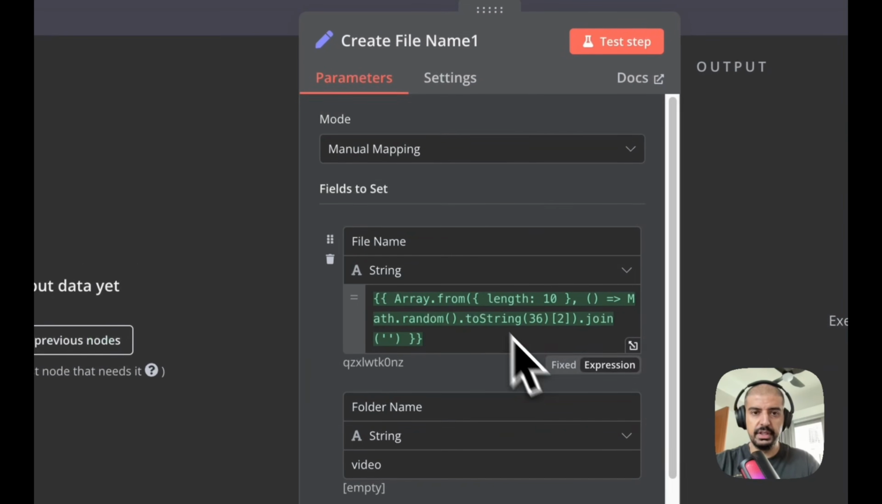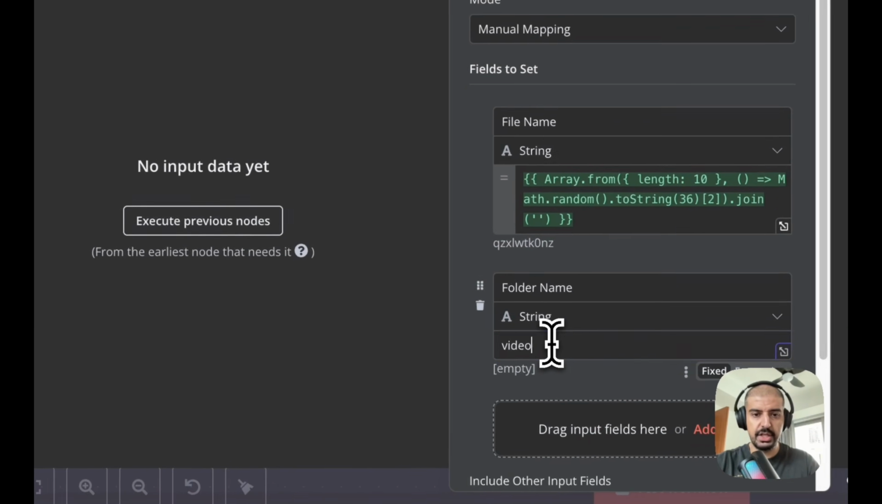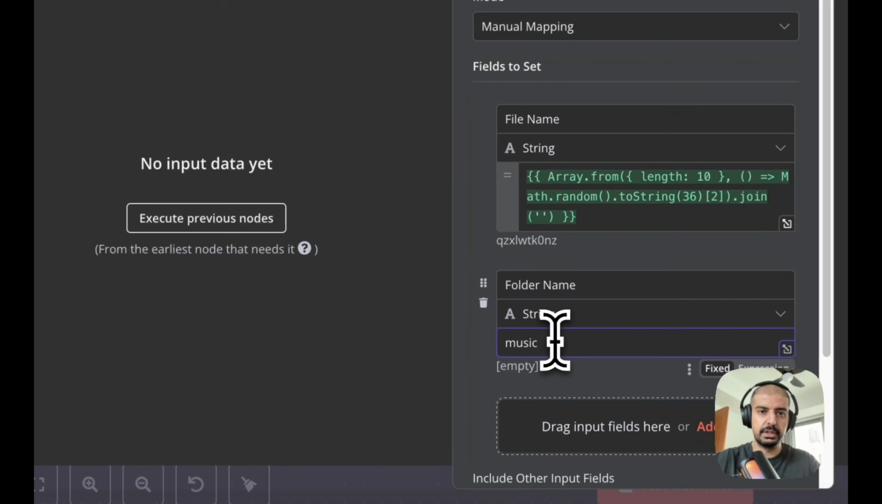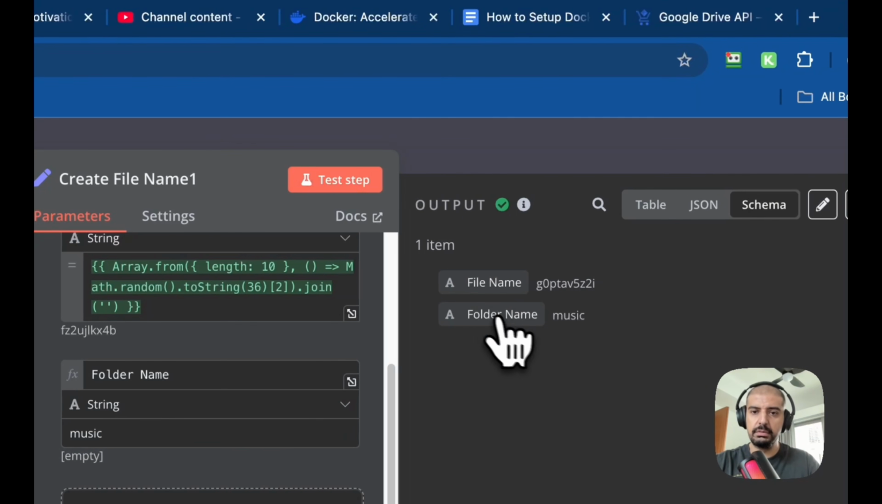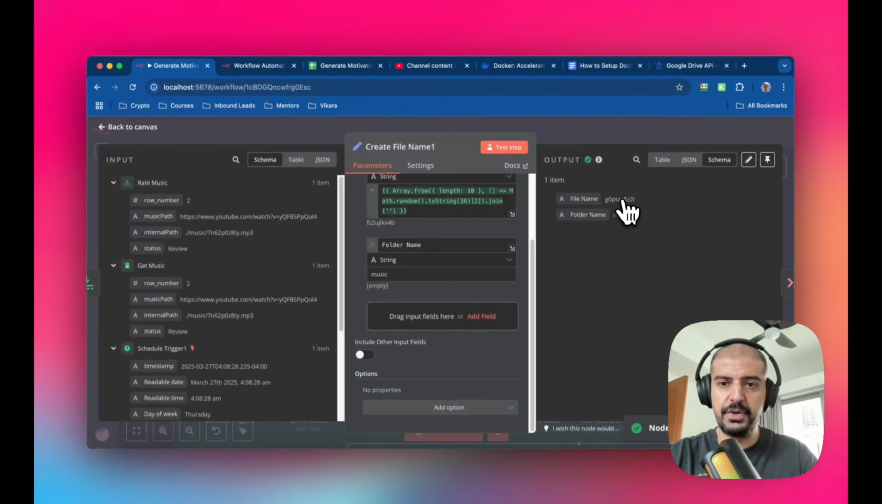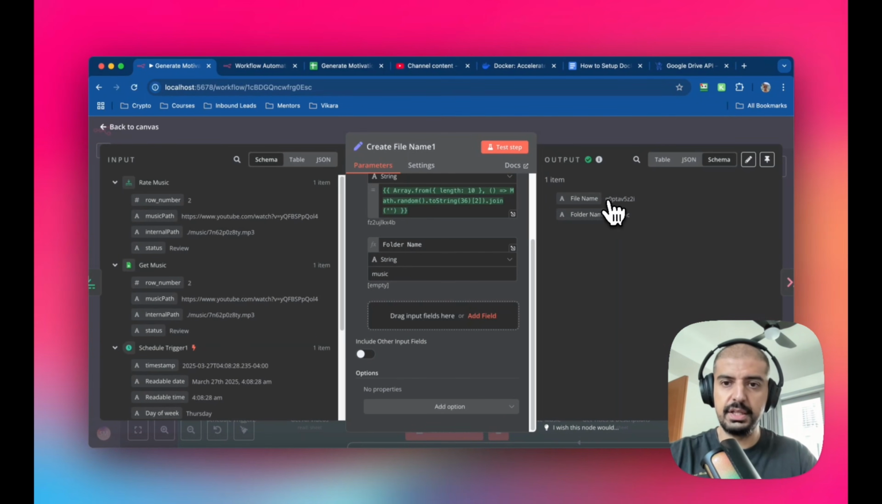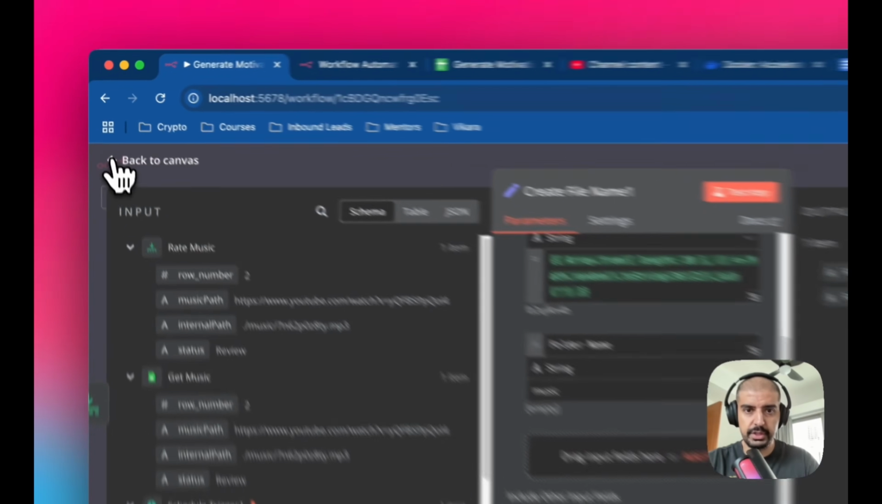So if I go into this here, let me just move this across. I want to click inside of here. It's a manual mapping, exactly the same string, right? But now I'm going to change this to music. Okay, so if I go back into the original, let me just test a step, and you can see it's generated a random file name, which is 10 characters, and it's just alphanumeric, and then the folder name is music. Okay, so we know that that one's worked.